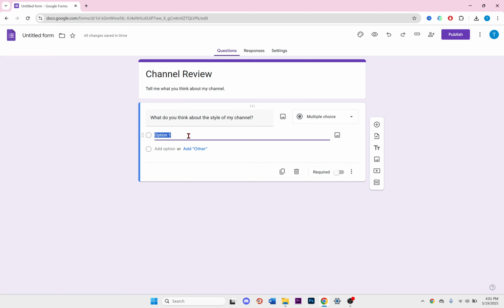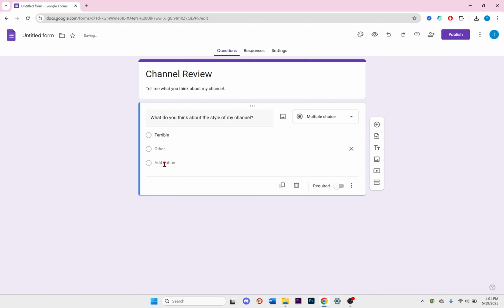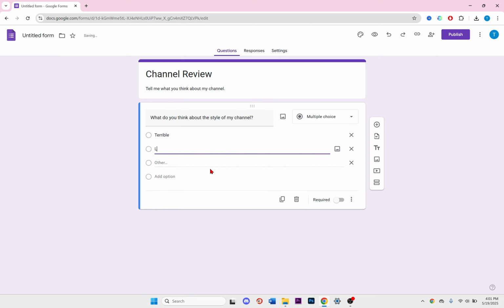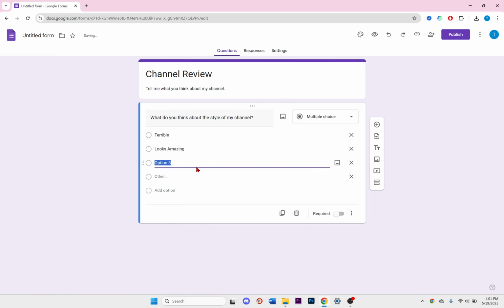So option 1 is terrible. Then click here on add option to create another answer. And then from here we can do looks amazing. And then if you click on add option, we can do something like it can be better. So now we have 3 options, and right now if you click here on required, they probably need to fill in this answer because it's required.